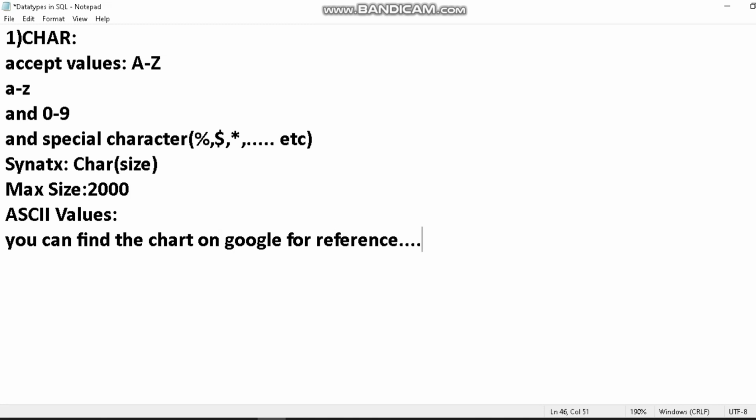Okay, and syntax will be char of size, like char in bracket size. You have to mention the size. What is size? It is used to determine the number of characters that we can store. Whenever we mention char data type, we have to mention the size for it. It is mandatory. The maximum size we can store is 2000, and it is a type of fixed length memory location.